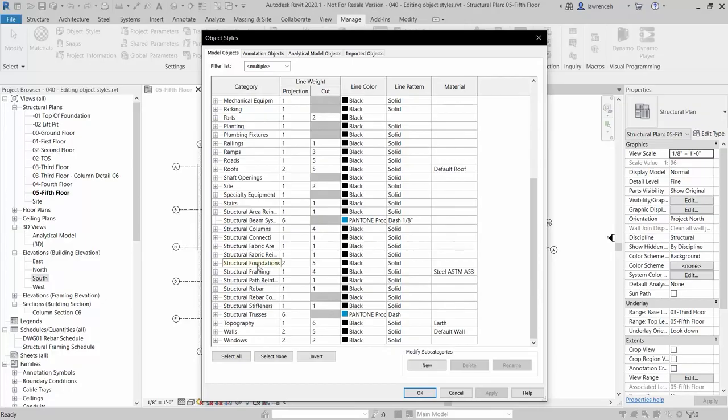For example, if we look at structural framing, we'll notice here that the projection line weight is using pen number 1. The cut line weight is using pen number 4. The line color is black. The line pattern is solid, and you'll notice here that we have a default material applied.